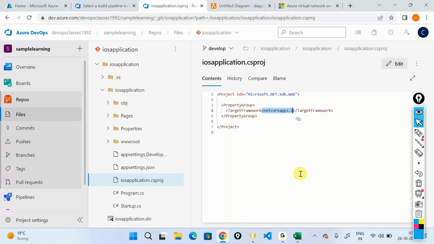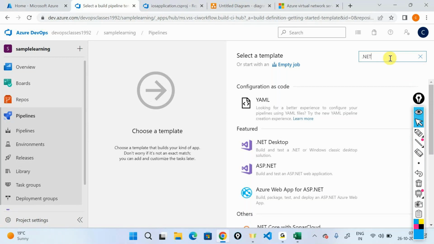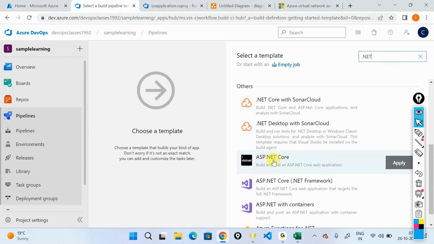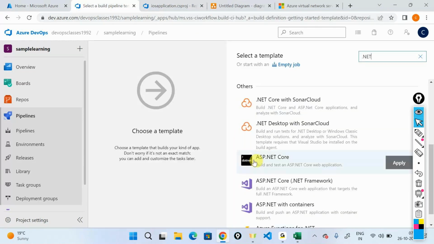I'll say okay, great. Since the developer is telling it is .NET, let's type in .NET here. And then it's showing featured, .NET Desktop. Just scroll down. There is something called ASP.NET Core. Normally, there are two flavors of .NET out here. One is ASP.NET Full Framework. The other is ASP.NET Core. Full frameworks are not so used these days. ASP.NET Core is widely used. So I'll go with this particular template called ASP.NET Core. I'll say apply.